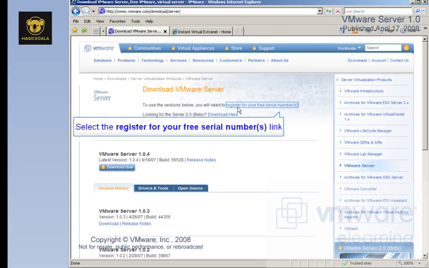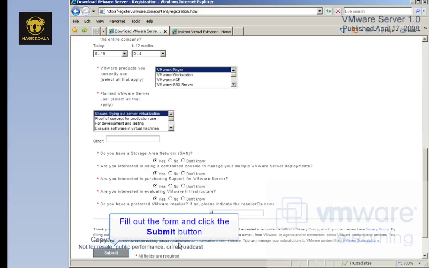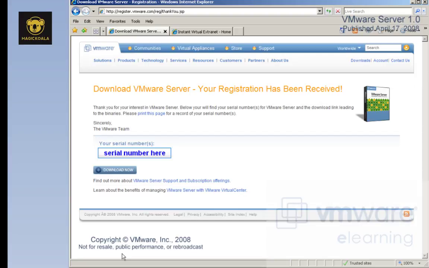What I'm going to do is fill out this page that will allow me to get a serial number by filling out some information about myself. Now I've got all the required information filled out, I can click Submit, and that will take me to a download page. Click on the link that says Download Now, but don't forget to save your serial number. So right click and copy it to the clipboard, and then click Download Now.